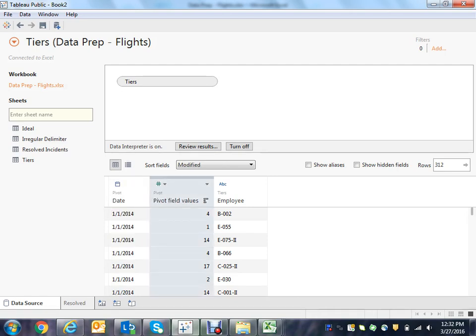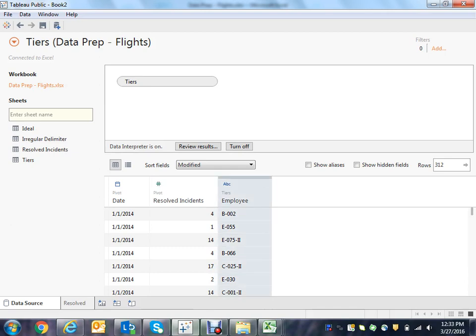I converted this pivot field name. I want to rename it to resolved incident. Resolve INCID. And so this is better. But if you look at it, the employee name has three parts now. It has a location, it has a number, and in some cases it has an employee type. And this employee type is not in every column.